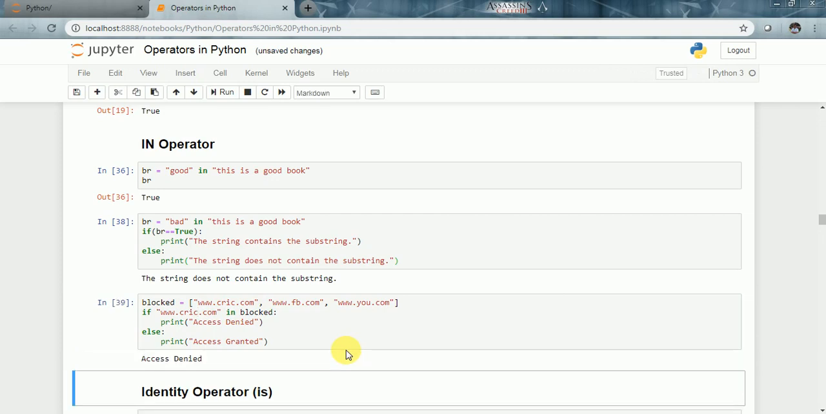This is what usually happens. The URL to which you are going is fetched and is written here to check whether this URL that you are accessing is present in the blocked list or not. If it is present, the access will be denied, and if not, the access would be granted. So this is the use case of the in operator.